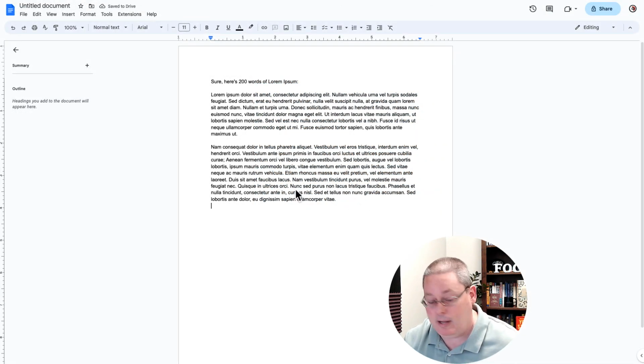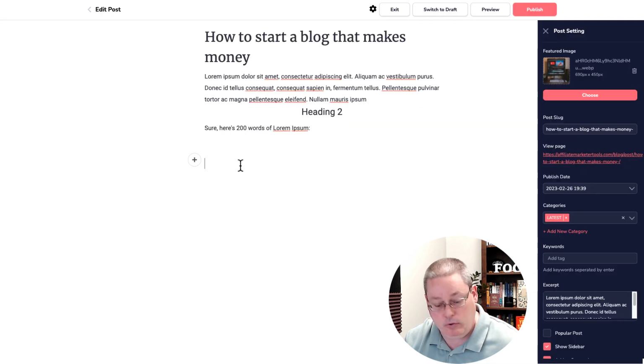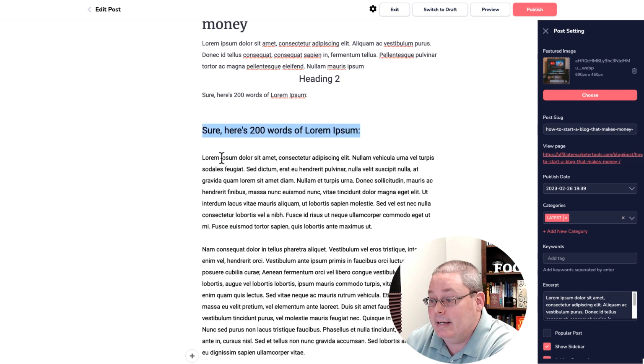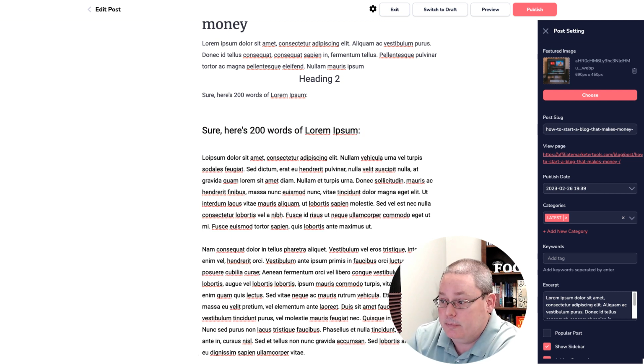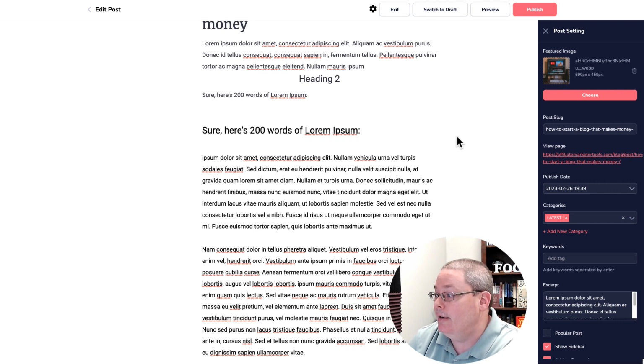a Google Doc and I was to select all that text and to copy it and take it back into Grooveblog and then paste it in, here you can see it is working again the way that you would expect it to. Just a heads up, something that I ran into, and it was something that caused me problems and might cause you problems as well, but it does work.